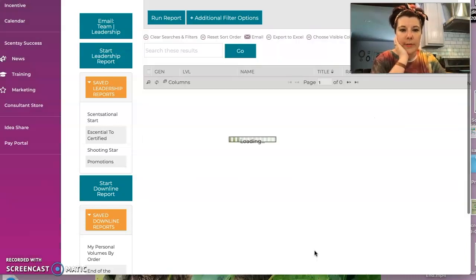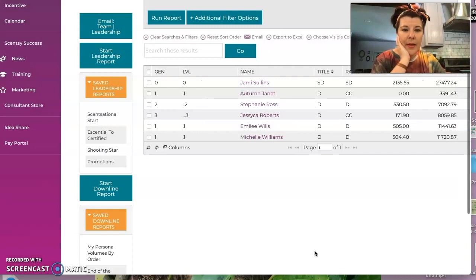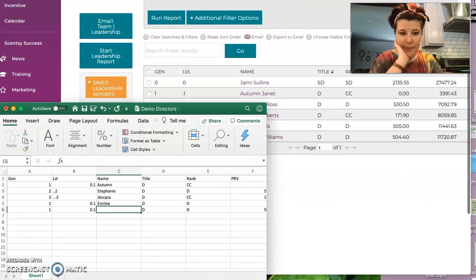I'm going to run the report. It's going to pull those up. And then I would export that as well. I've already done it for the sake of time right here. So I'm going to pause the video just for a second, get my screen back to where it's going to be easy for us to work with this Excel and jump right in to figuring our commissions.